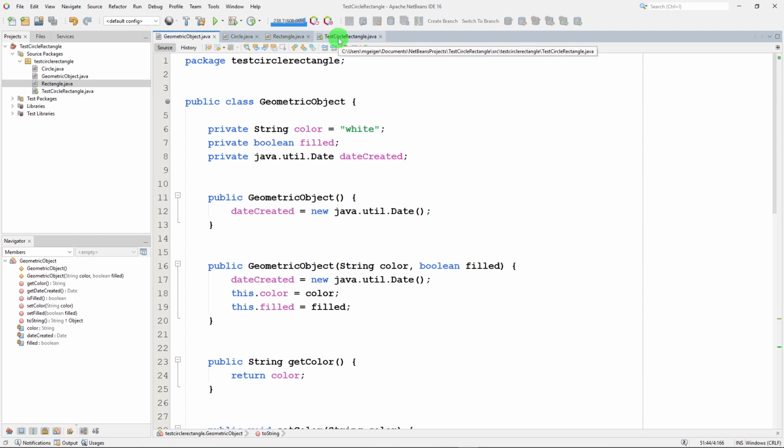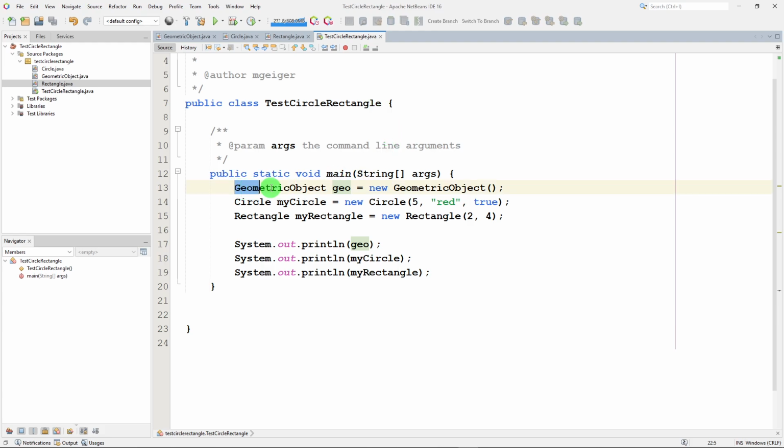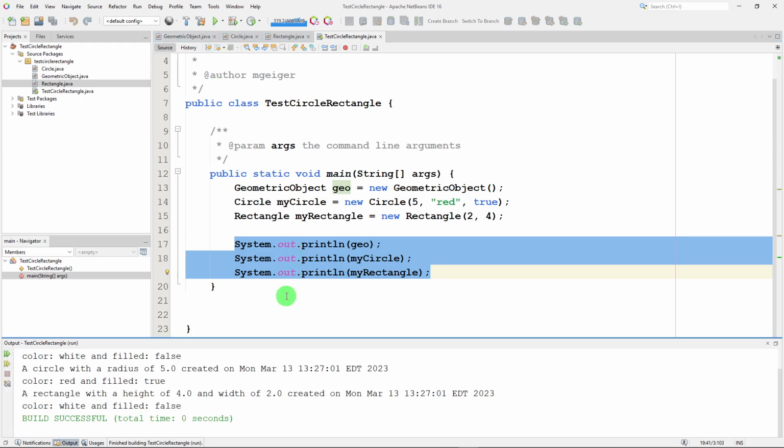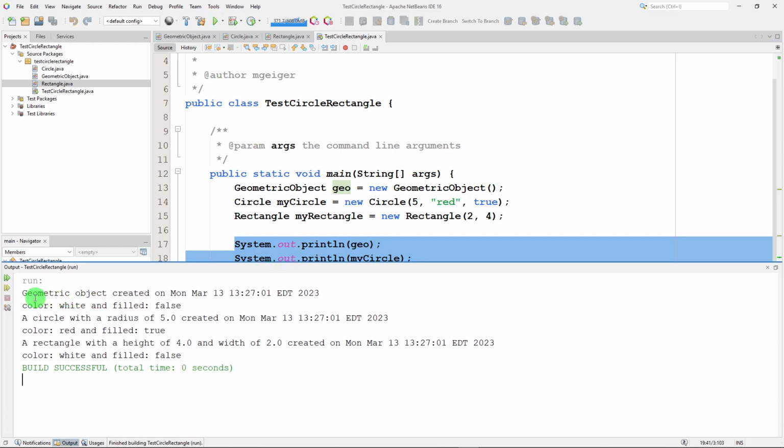Let's look at our test program here. We're creating a geometric object. In this line, we're creating a circle object, and on that line, we're creating a rectangle object. And when we're done, we're just going to print out those three, and it will use their toString methods to give us information back about those. Let's run it and see what it does. So I have a geometric object that was created today, a circle with this radius, and a rectangle with this height and width. So everything works great.